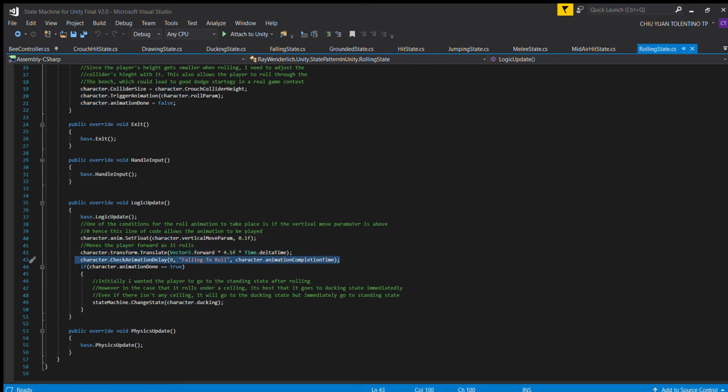And this will check if the animation is done. Once the animation is done, it will go to the ducking state. So why do we go to ducking state instead of just standing state? I'm considering the fact that sometimes the player could roll and just stop at the bench, and let's say I immediately go to the standing state under the bench. It will look very awkward, and the player actually will go below the map. So it's technically safer, even logically, to go to ducking state first. And let's say the player isn't under any ceiling, the player will just immediately go to the standing state. So again, it's pretty instantaneous.